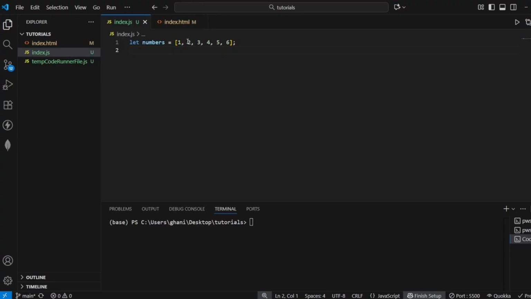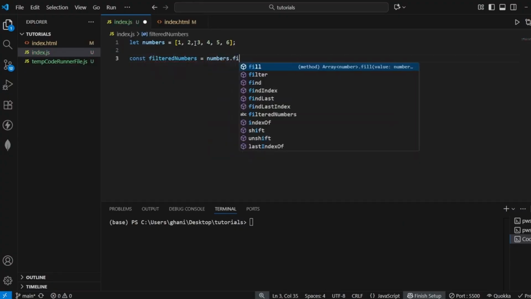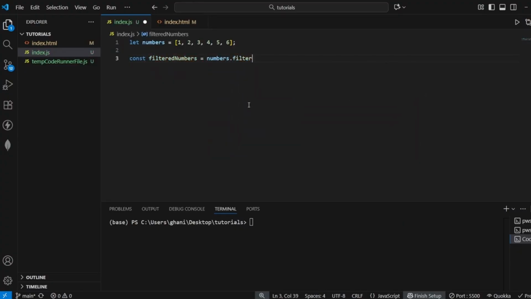In some cases, you might want to filter out some elements of an array. So imagine we have this array and we want to filter, for example, every even number. So we can just go ahead and create another variable, the filteredNumbers variable. And in our case, we are going to say numbers.filter. The filter method is somewhat like the map method, but it also slightly differs.